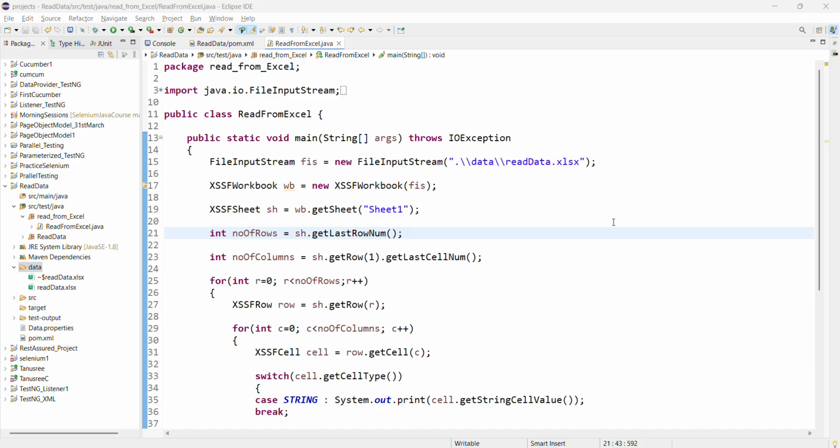Okay, so now let's come to the code. So today's topic is how we can read the data from any Excel file. So for reading the data, first I have created this project, that is read data, and here I am creating a folder, data. Under that, I have created an Excel file, that is read data.excel file.